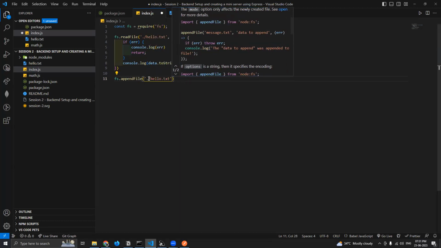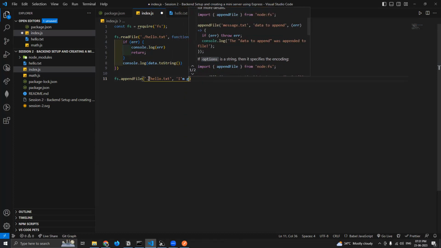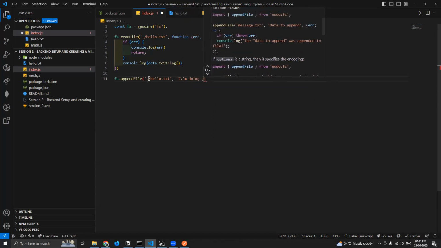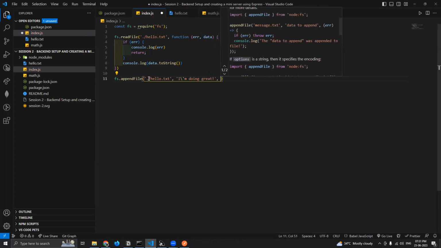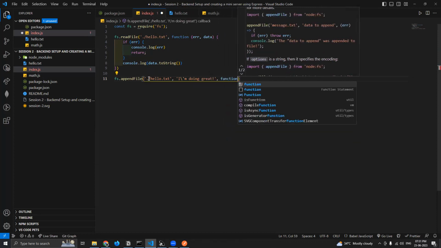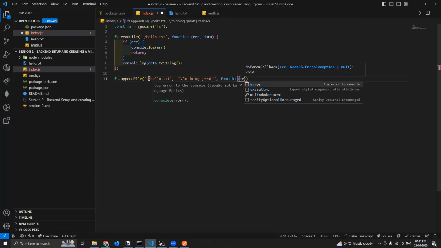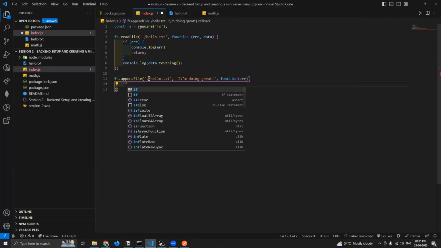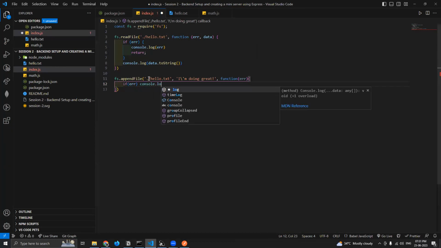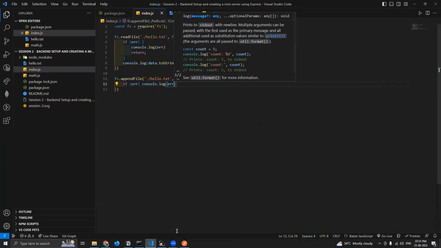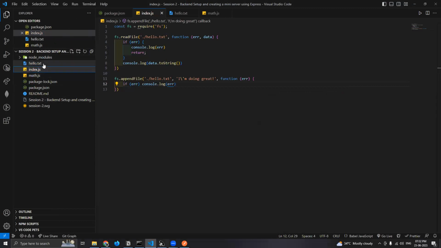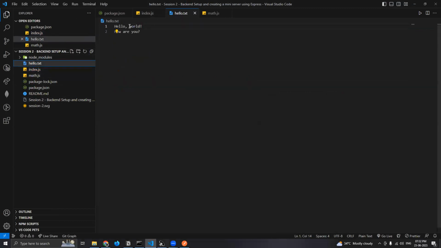Hello.txt, data: I'm doing great, something like that. And then the callback function that takes in the error. Maybe if error, console.log error, like that. So I saved it. Okay, I shouldn't have saved it that quickly. Let's just go back to the code.